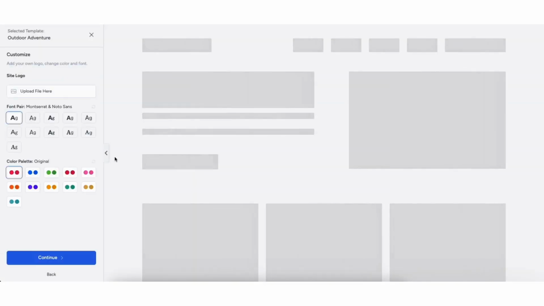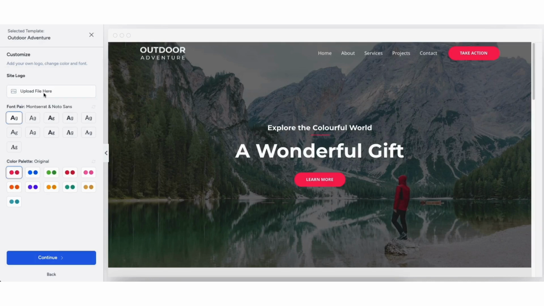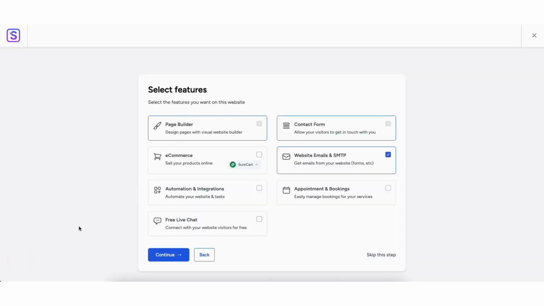You can upload a logo if you'd like. You can do this at a later time, so if you don't have one now, no worries. You can now choose the font and colors for your site. You can update these at a later time or change them whenever you'd like. I cover this later in the video. Click the Continue button. You'll now be on the Select Features page. Feel free to select any features you want.